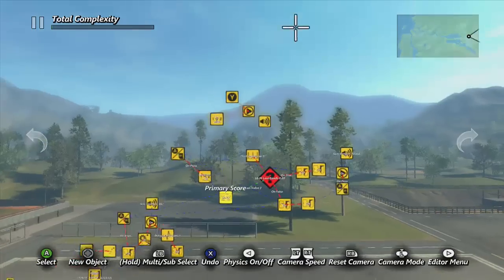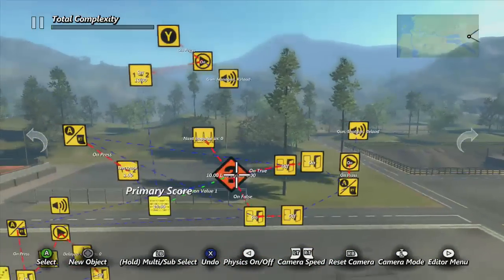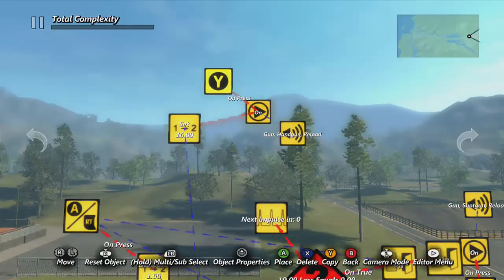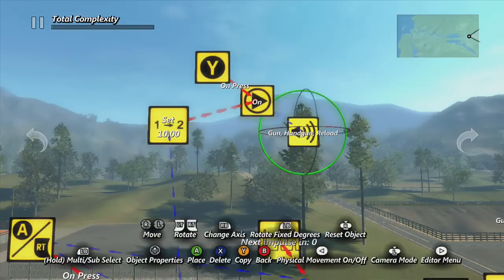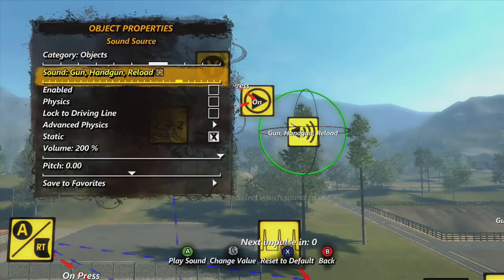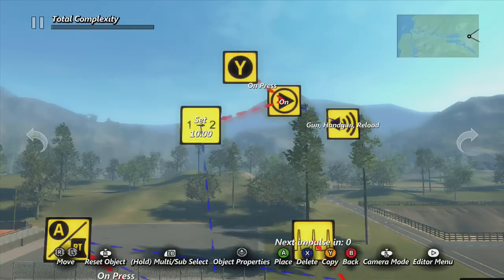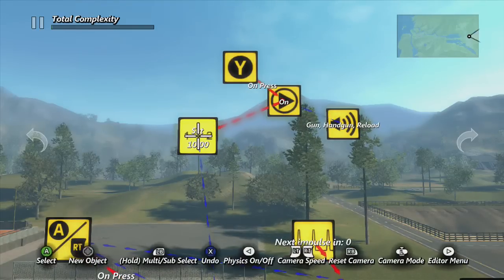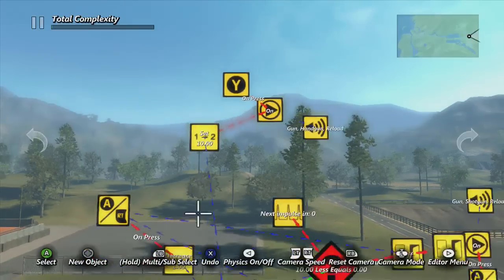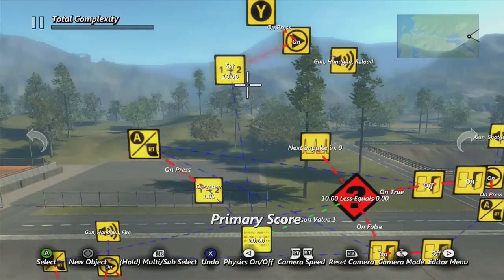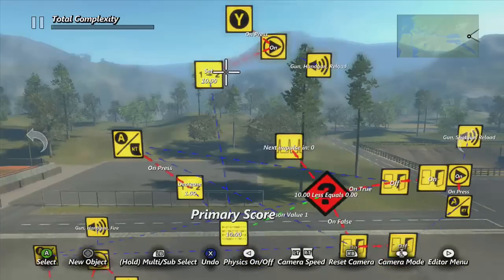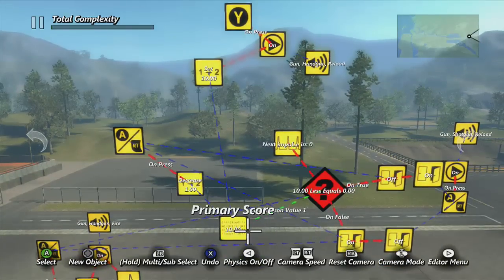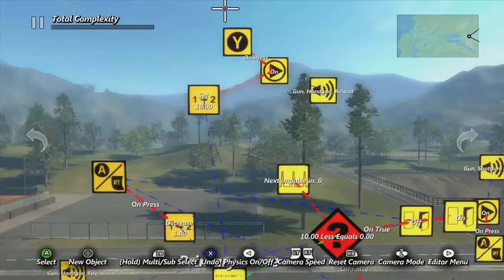Then from there you're going to want to take whatever button you want for reload. I'm using Y for this one, and have it go to a sound effect, the reload sound, and another set value event set to 10, or the amount of bullets you want it to reload by. The type must be set. If you increase it, it might go off a number or something stupid like that.